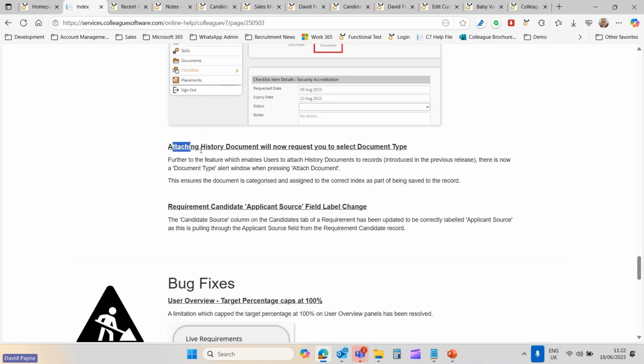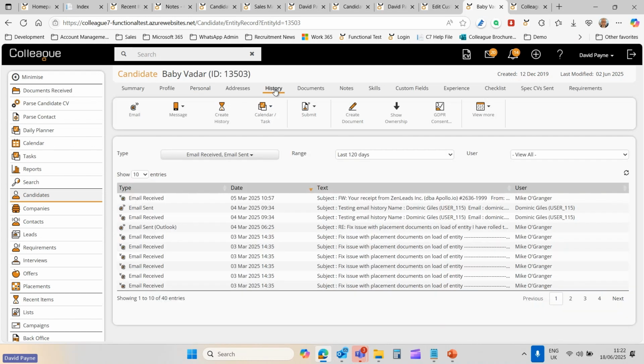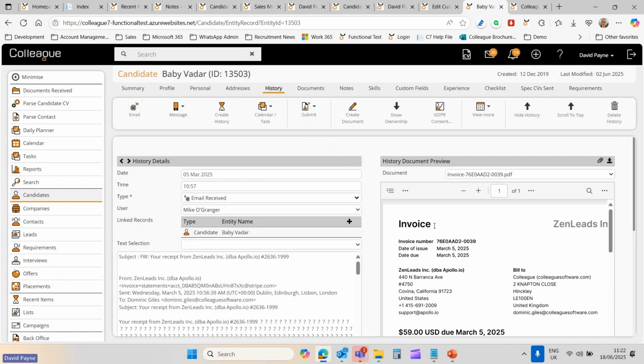Next one along is attaching a history document, now with a request for a document ID. This is off the back of the last release, where we introduced this option. When you're on the history of a record, you go to an email that's got an attachment, for example, this attachment.